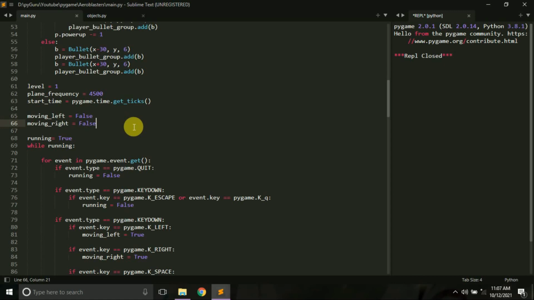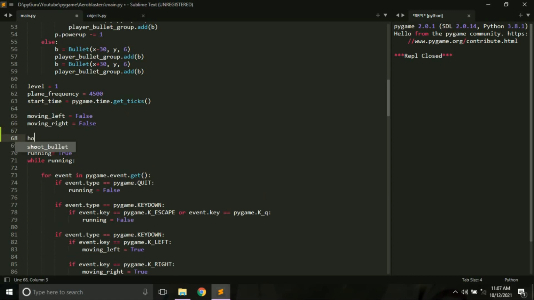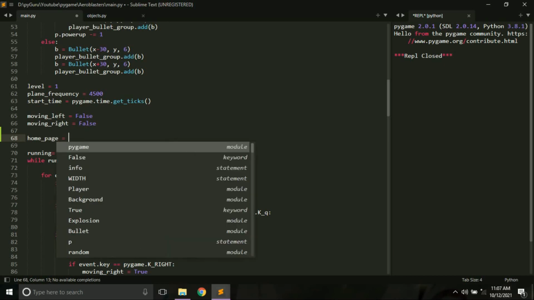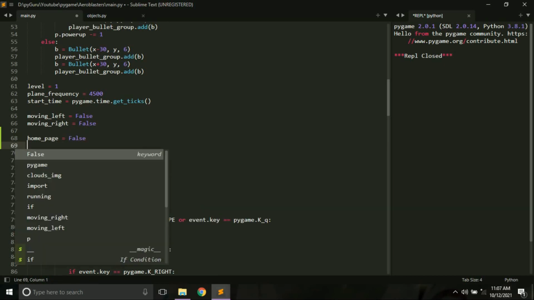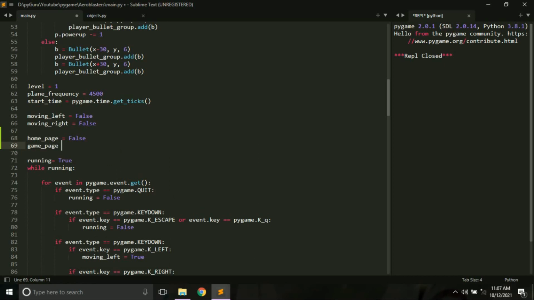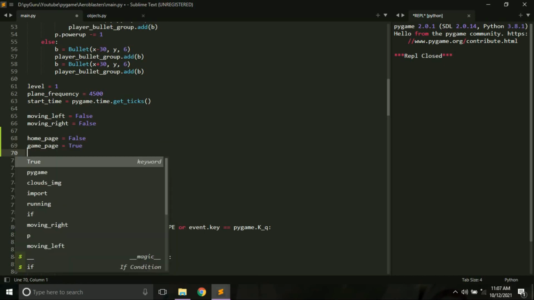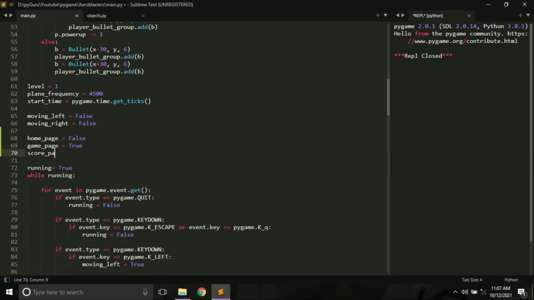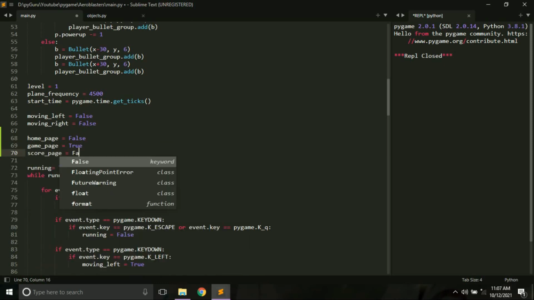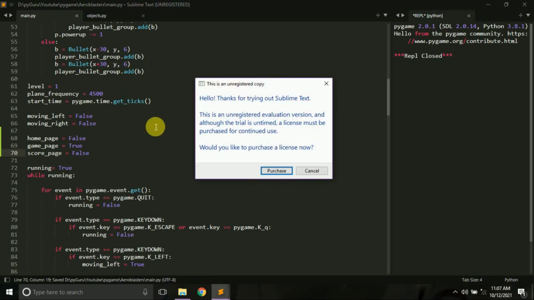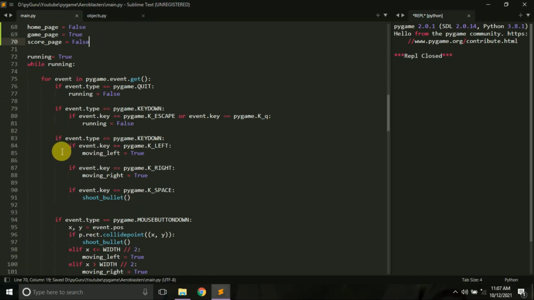It's very easy to use. We will create variables for this. My first will be home page, let's make it false currently. Then game page, and let's make it true. And then the final thing will be score page. So this will work as three screens for us. Currently we have made only the game page true.